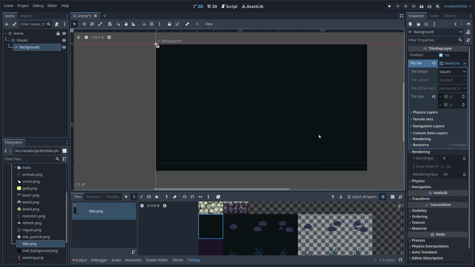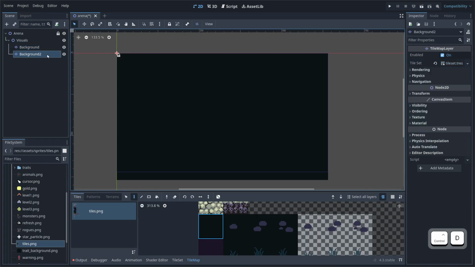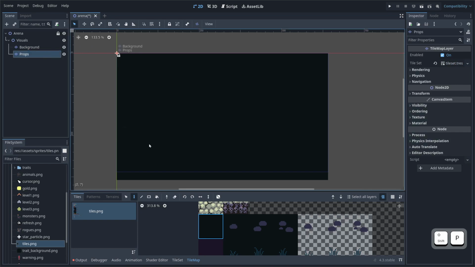So I'll just repaint those right there. Cool. So now we have our background. And just to make sure that everything is separated to its own layer to keep things organized, we can duplicate this node by selecting it and pressing Ctrl D. And we can double click to rename this to something like props.